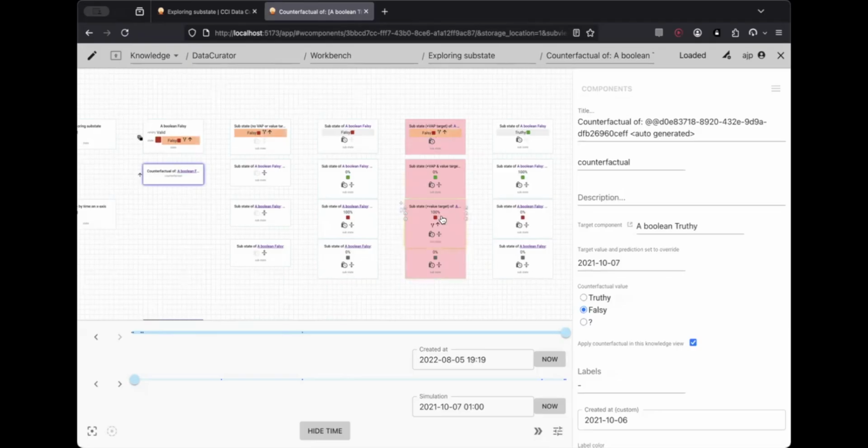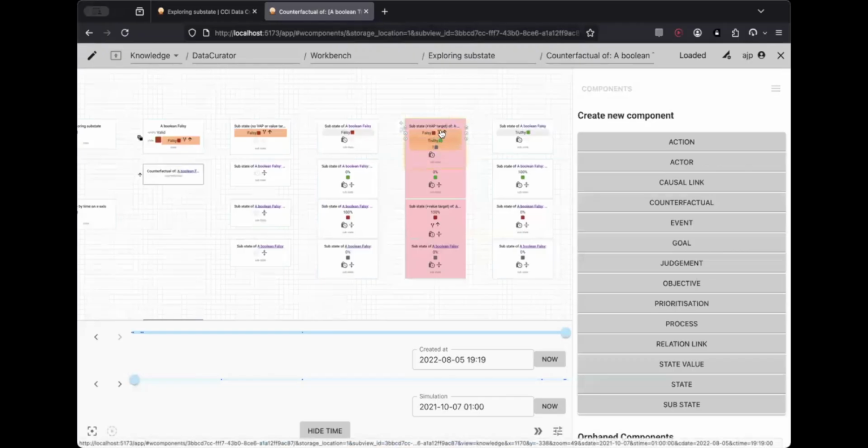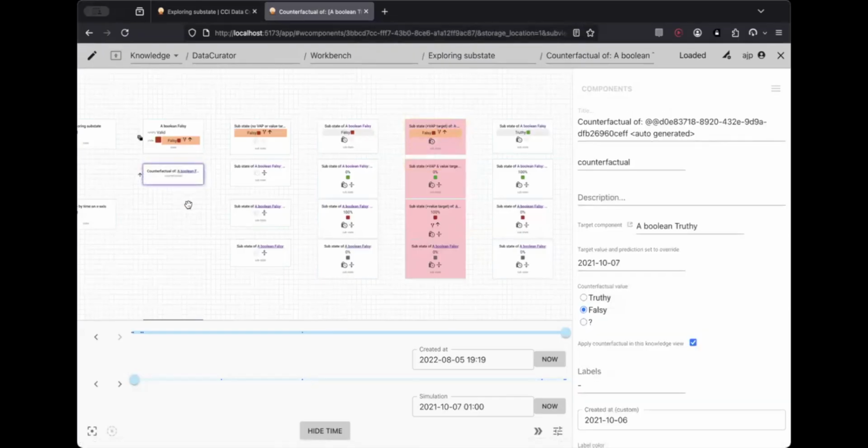This one's changed up to 100%, that one down to 0. This one's changed to show falsely. Interestingly, this one does show the extra parts here. So if you click on that, you would go back to this counterfactual component. So let me just deselect that. Click on that, you go back to this counterfactual.